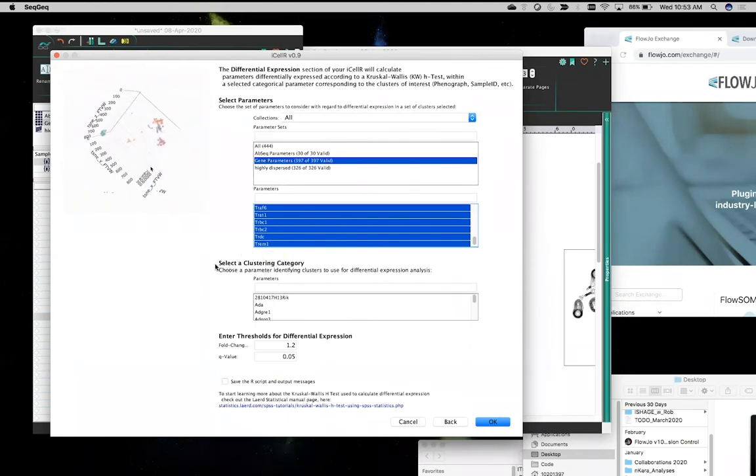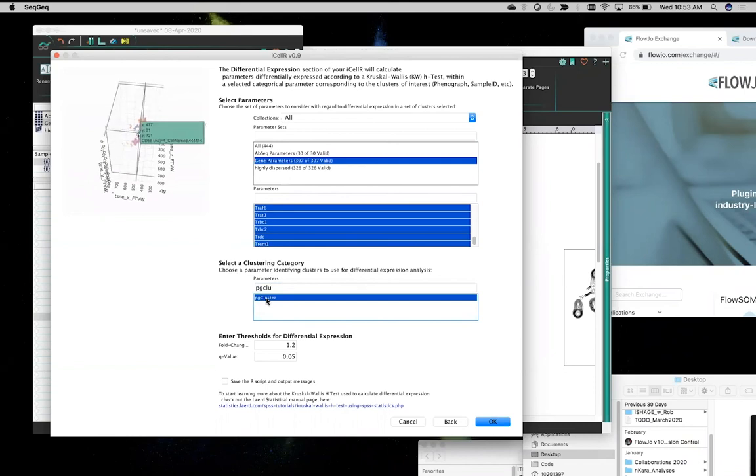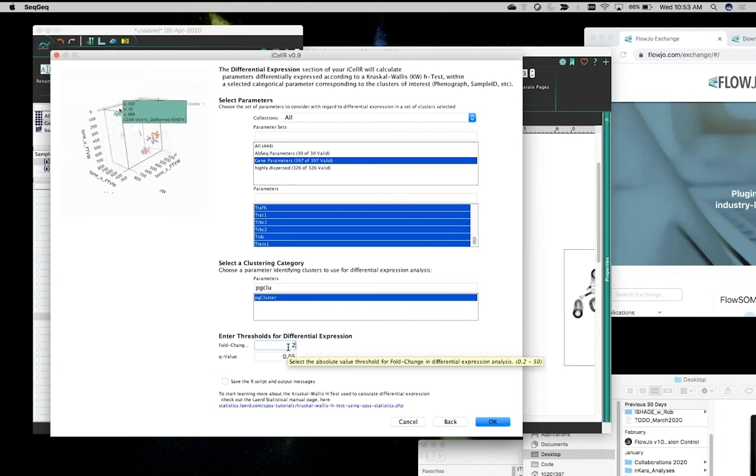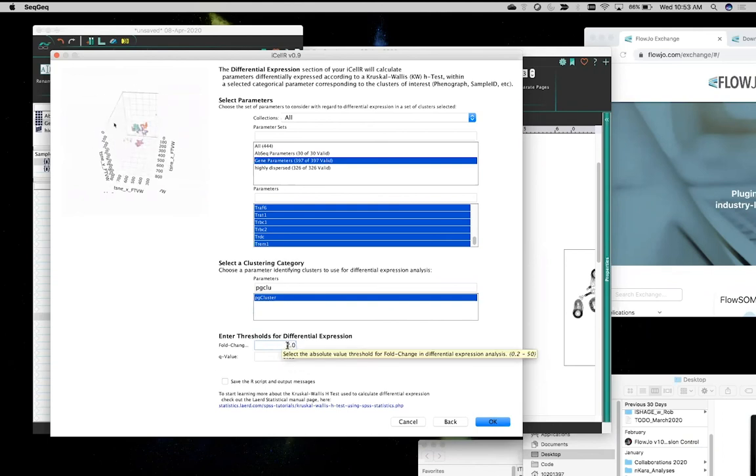Down below, you see there's this thing called a clustering category parameter, and this is where we have to actually select our clustering parameter, which, as you'll recall, is called PG cluster for phenograph cluster. Next, you can set your thresholds here. So if I want to set a fold change of 2.0 as my bare minimum, I can do that. I tend to set this a little bit lower. I'm going to go with the default of 1.7.